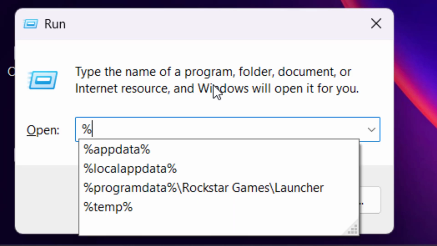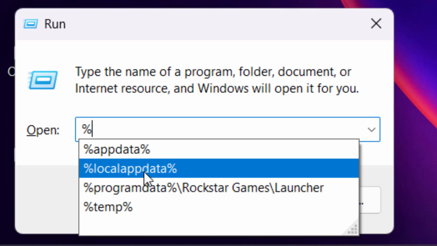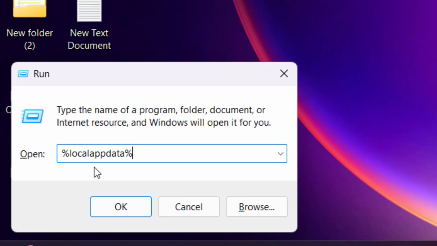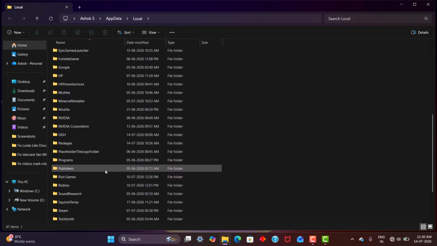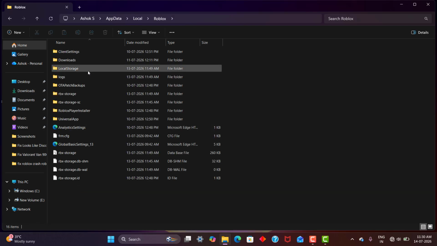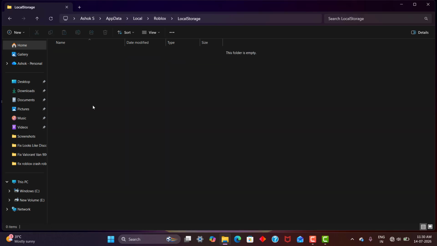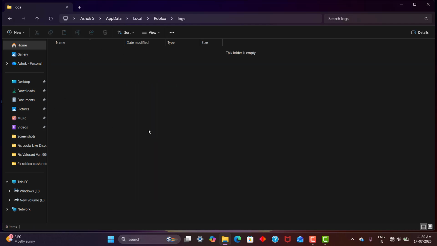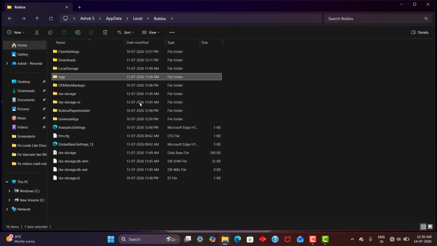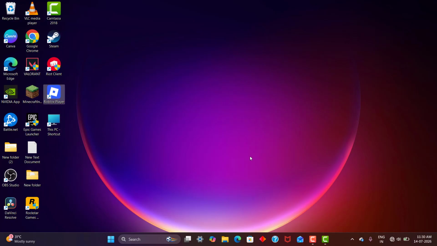Clear Roblox cache. For this, search for Run and type the following text: %localappdata%. Click OK. Scroll down and search for the Roblox folder. Click it. Click the local storage folder. Delete the files inside the local storage. Come back. Click the log folder. Delete the files inside the log folder. After deleting, close it and come to the next step.